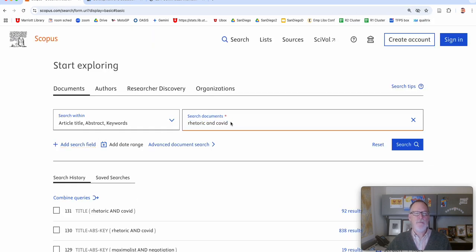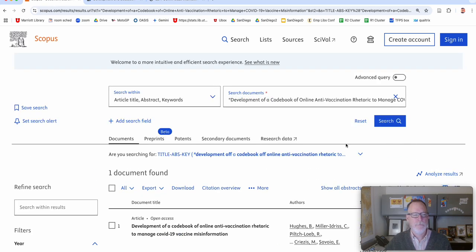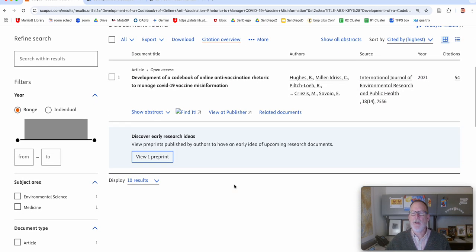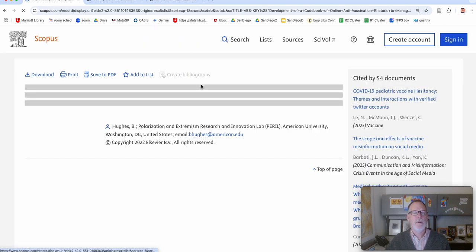When you're searching for something, you can always use keywords and things like that. But if you want to search for a whole title, just put it in quotes. This works in Google, this works in the catalog, many of our databases. What it'll do is look for that entire string of text stuck together. And there's one document found. I found that same article.